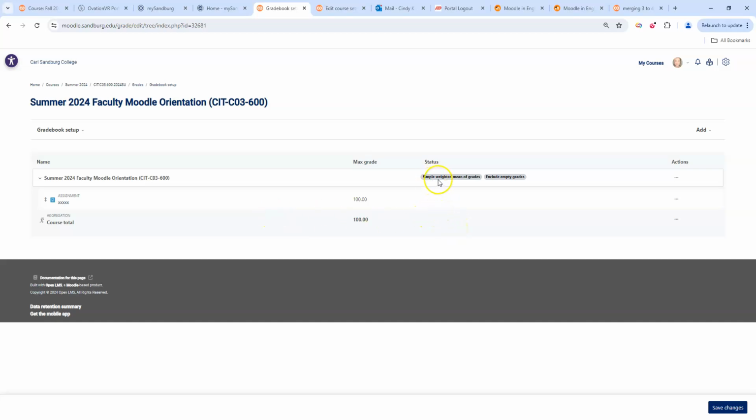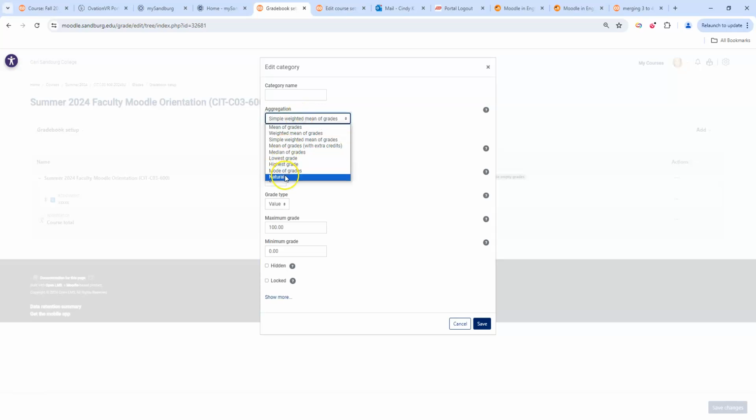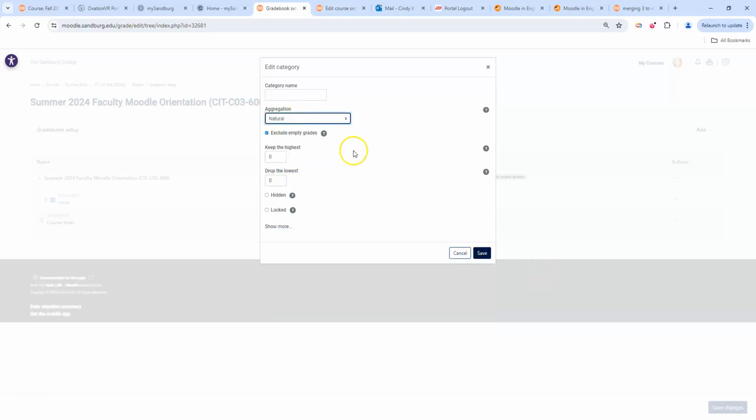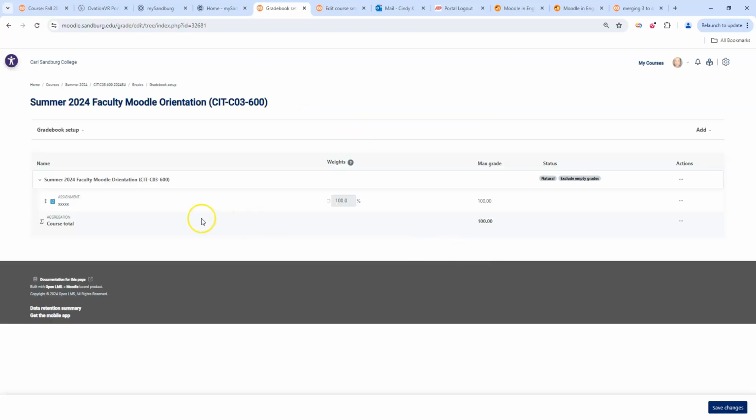Right now it's on what we call simple weighted mean, which would mean no matter how many things you put in there, it's going to base it all on 100% in the end. And several teachers like using that method. The other one that's really popular would be natural. And natural is basically just points. So as I add different things and assign those different things points, then it will continually change that course total.